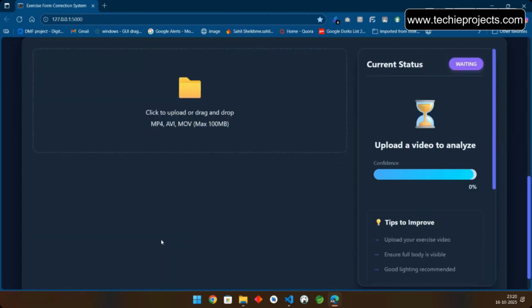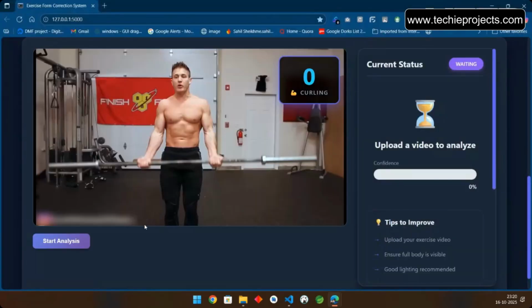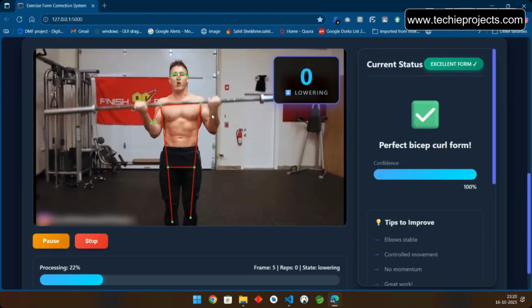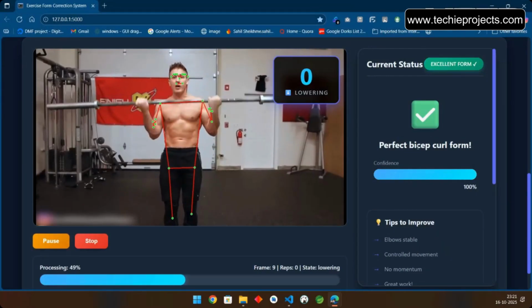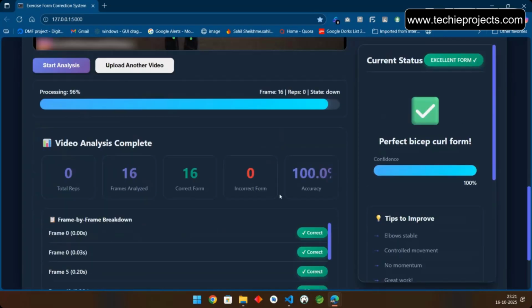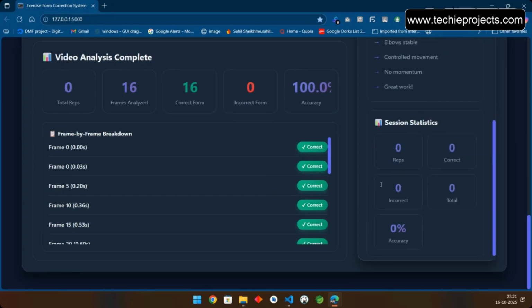So this is something which is a correct posture. Okay, let's try to predict. So as you can see, we are getting the output. This is the perfect curl form. So this way all modules are working properly. Okay, and we are also getting the result statistics on the dashboard.